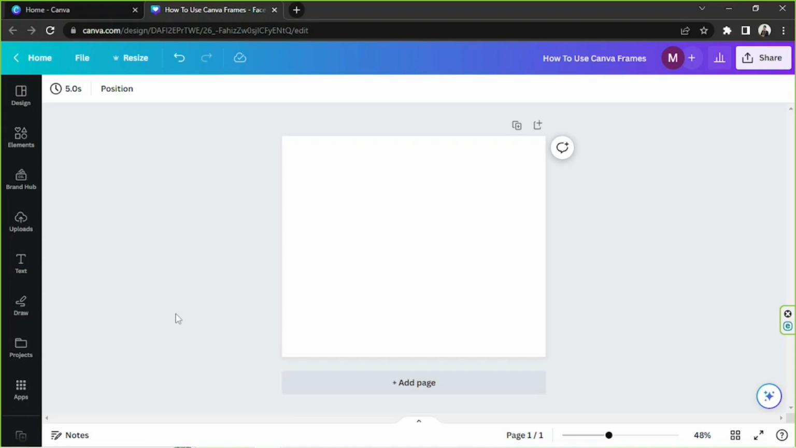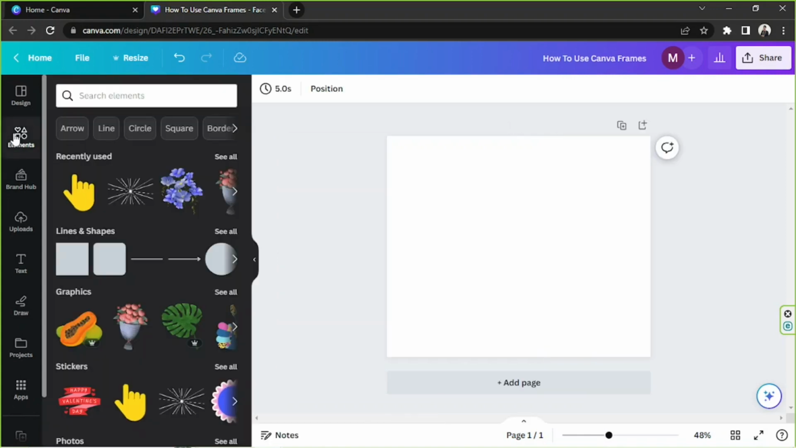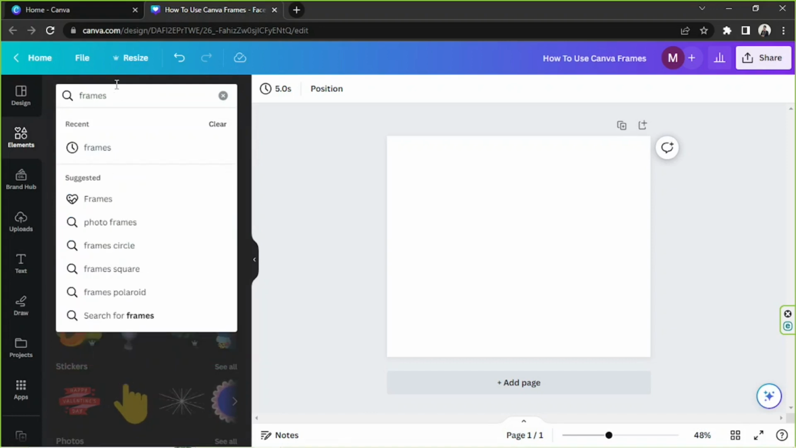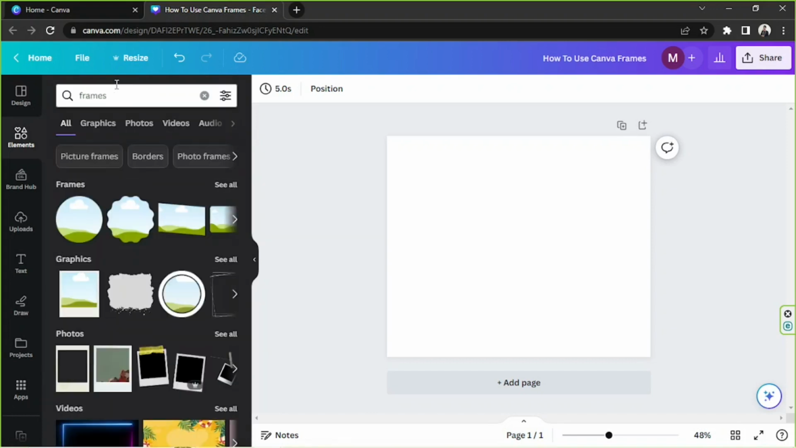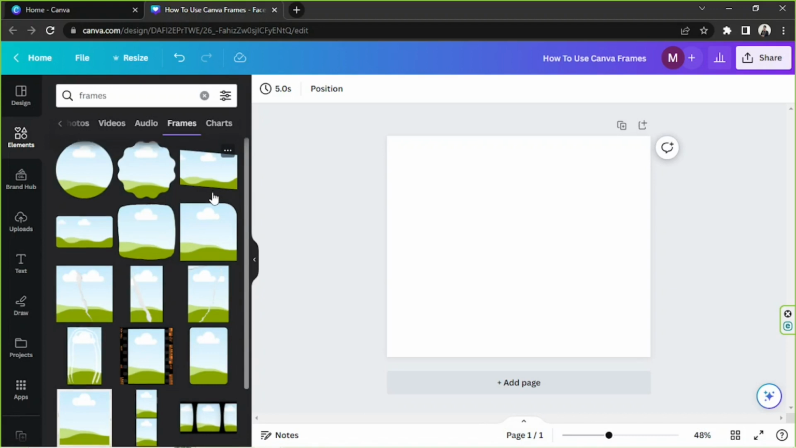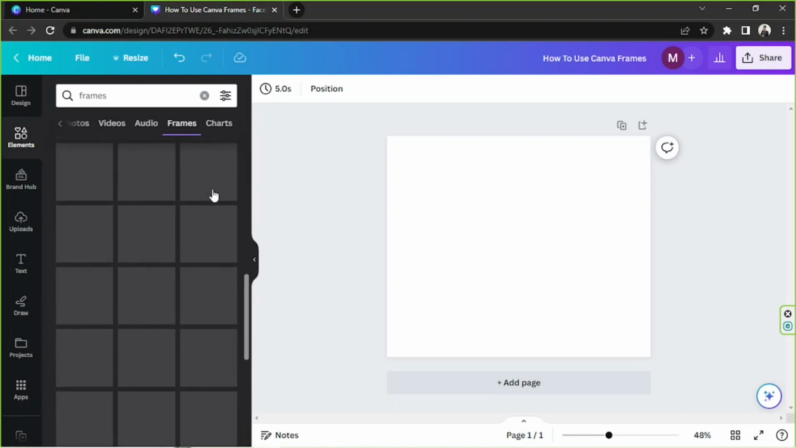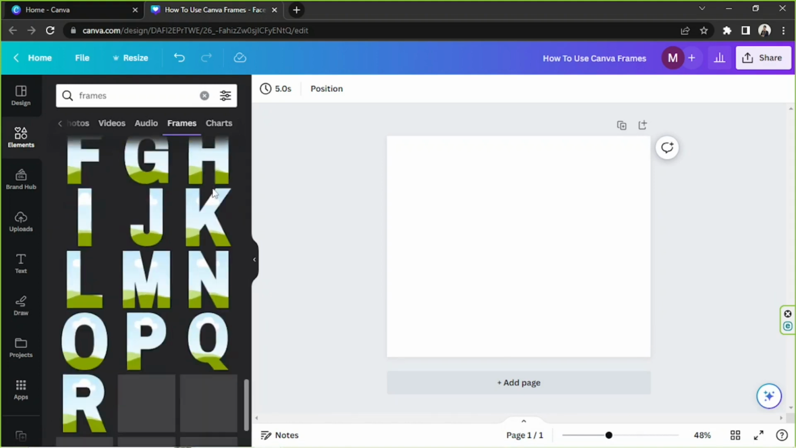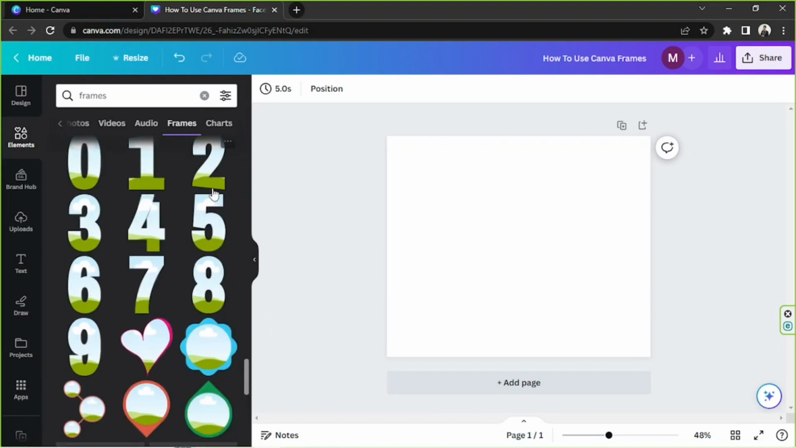frame elements. So of course, the first thing we need to do is to go to the elements button on the sidebar, and on the search bar, we're going to type in frames, of course, and then hit enter. To see all the available frames they've got, we're going to click on see all over here. And then you can just simply scroll down and find a certain frame that you're gonna like or that you're gonna wanna use. But you can also do a quick search using the search bar here.